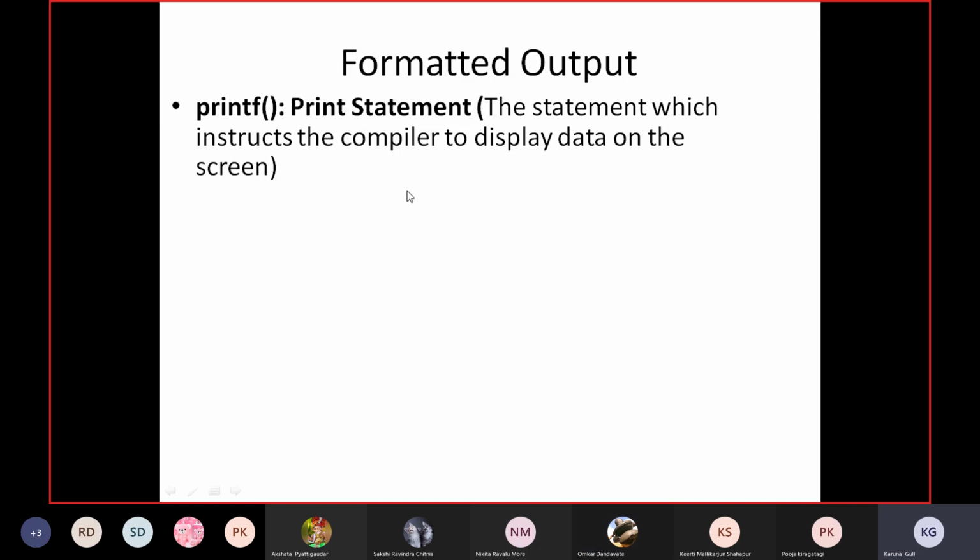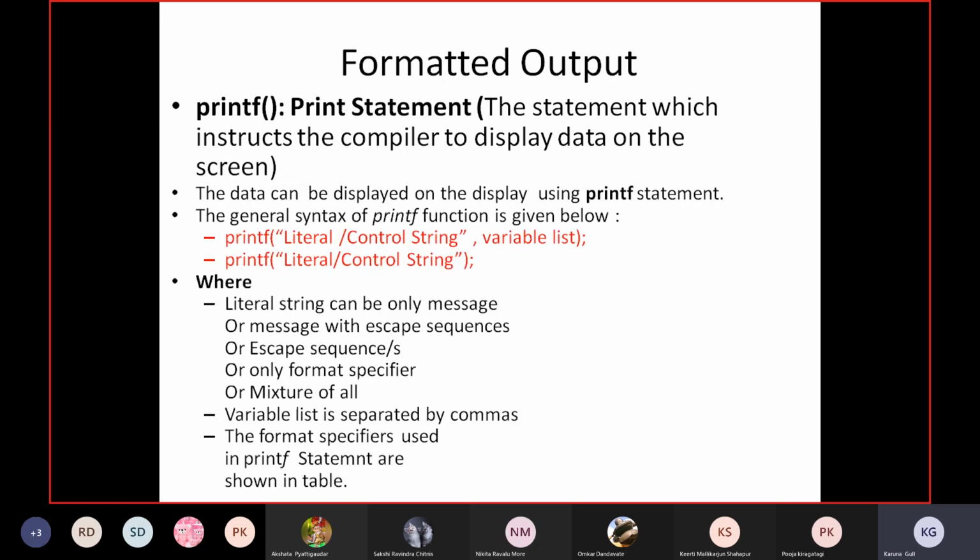Okay, fine. So in the last class, we started with the formatted input-output statement. As a continuation of that, I'll take up the formatted output statement. To go ahead with that, we use the printf function. You have a literal string or the control string followed by the variable list. Sometimes we may have only the literal string there.